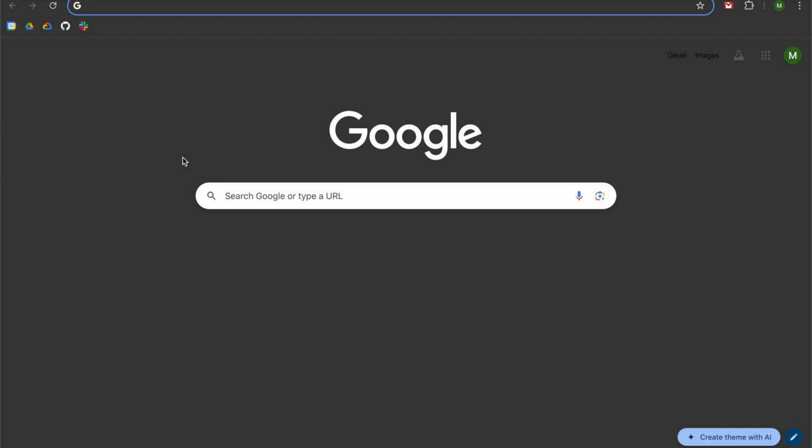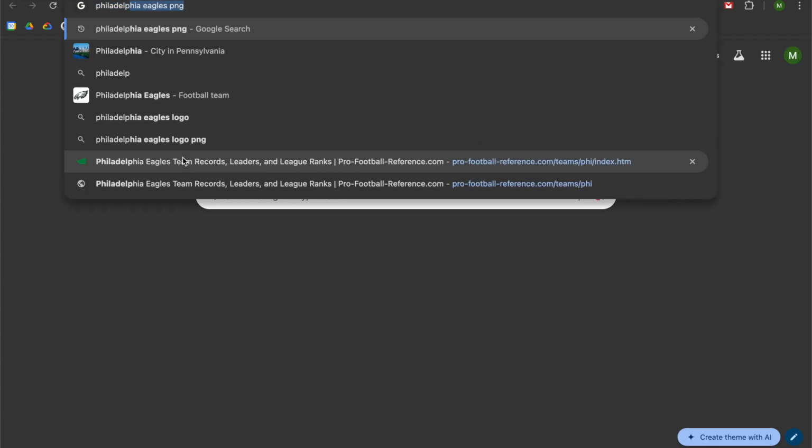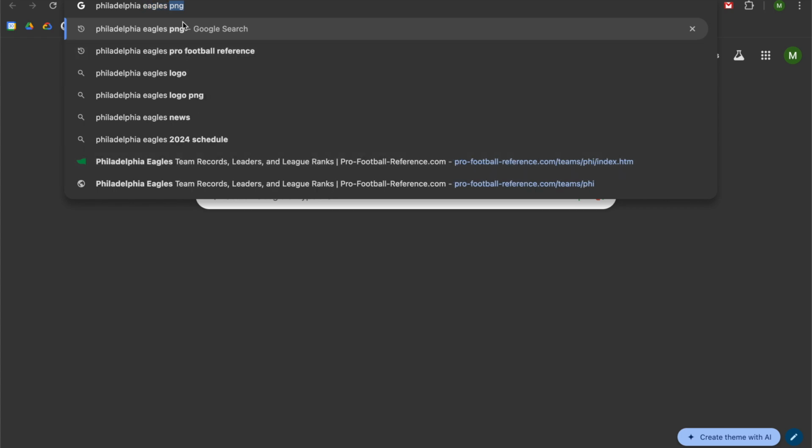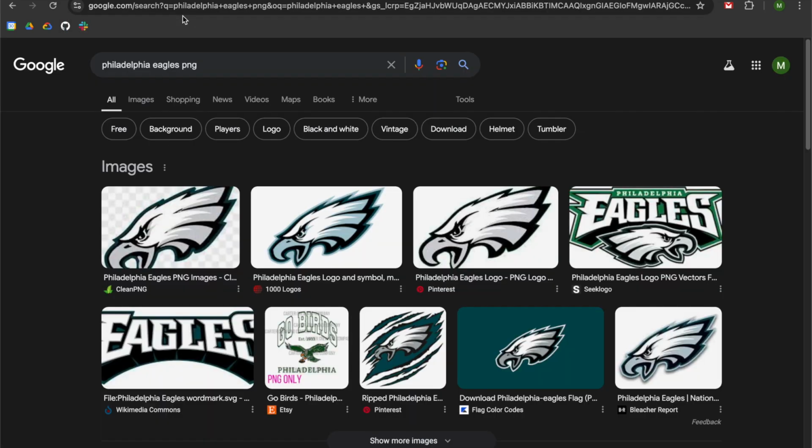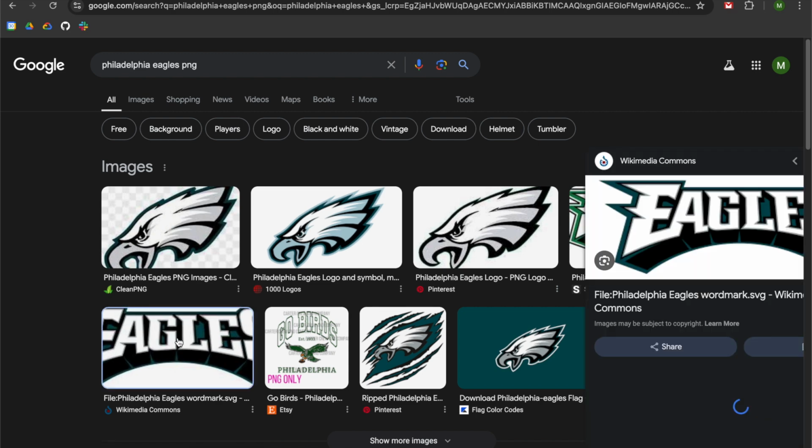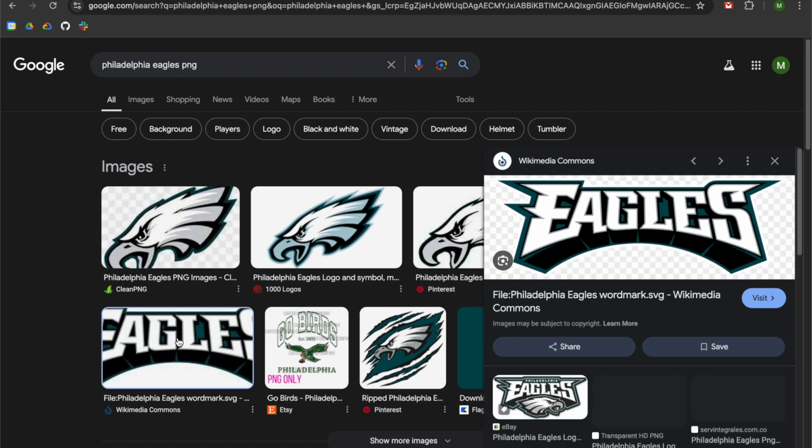We're going to open up a new browser tab and we are going to search for Philadelphia Eagles. And then you can see I've already done this before, so it's suggesting PNG. This is what I would recommend that you work with, and I'll show you why. So I know for a fact that this image will work because I've used it before.